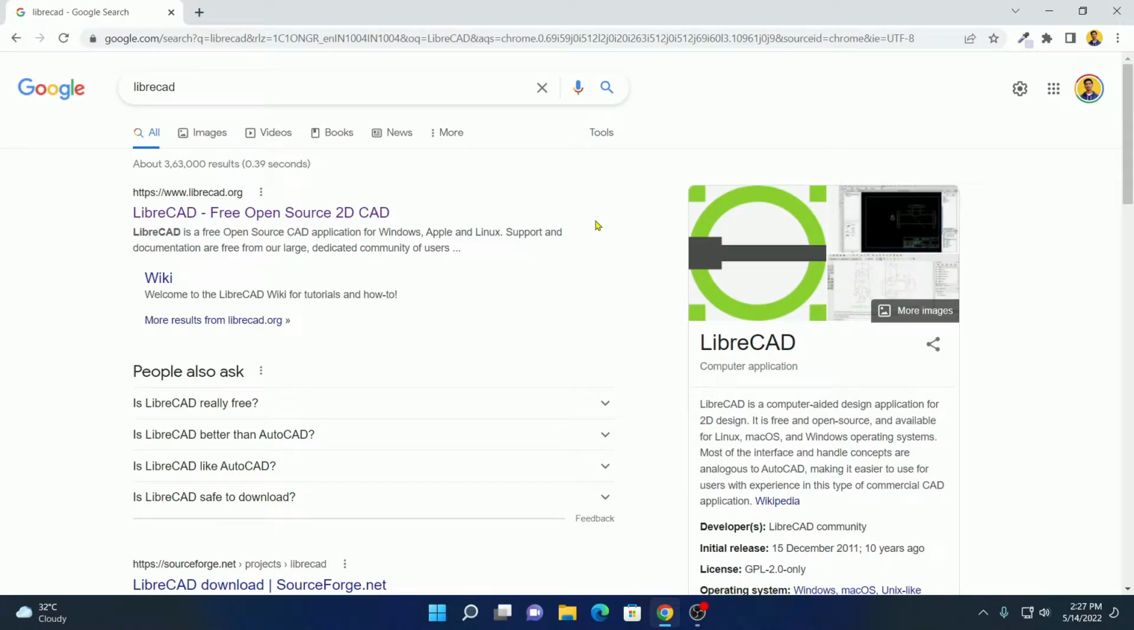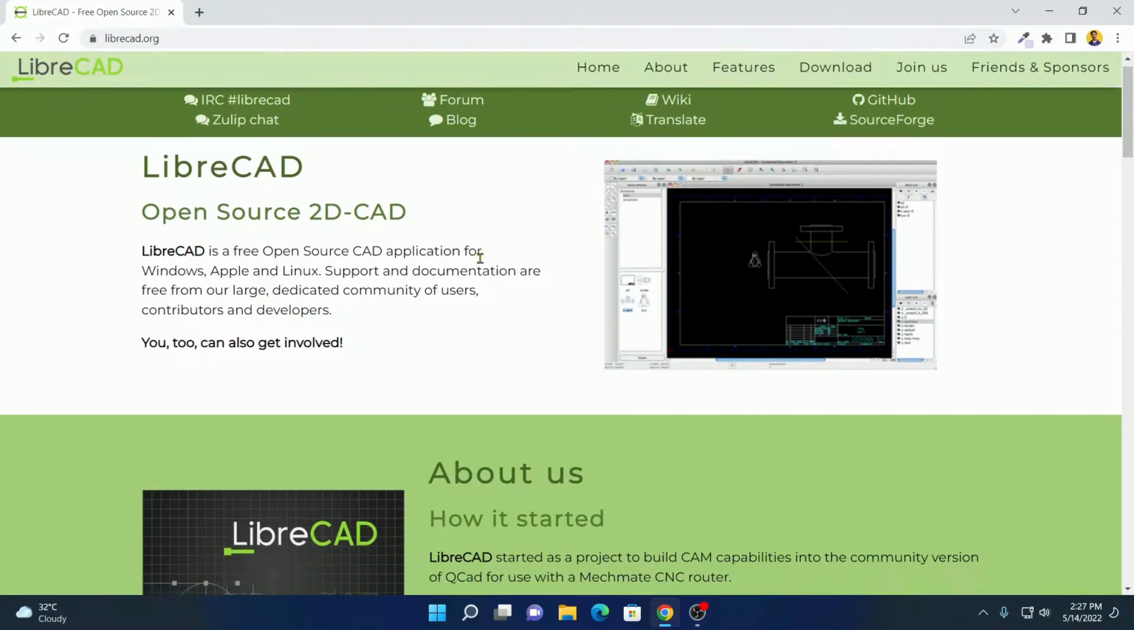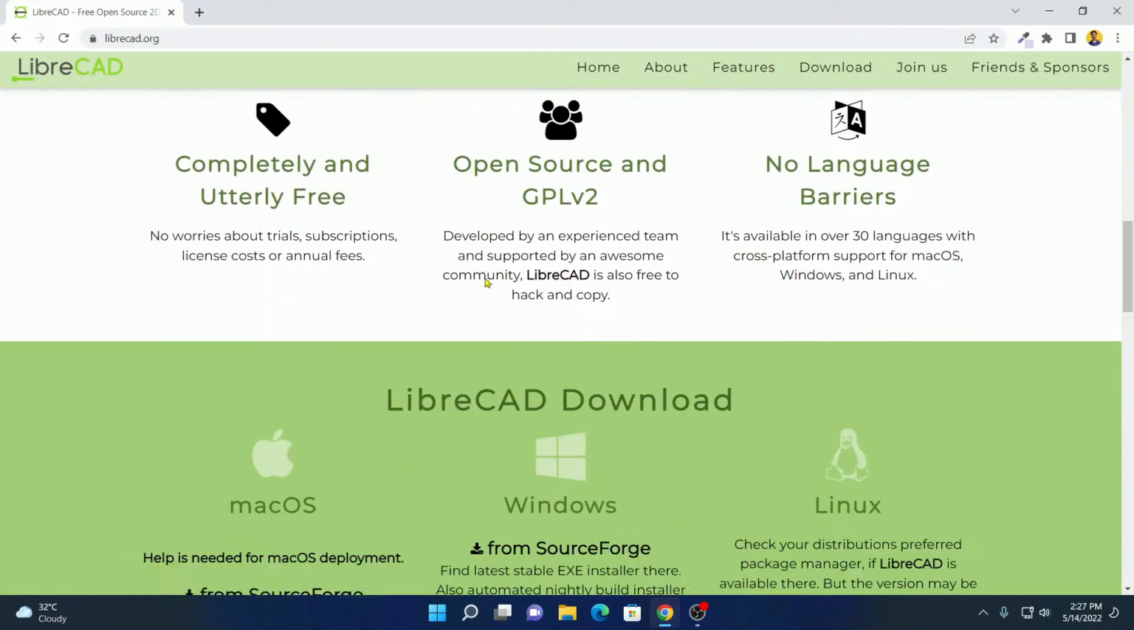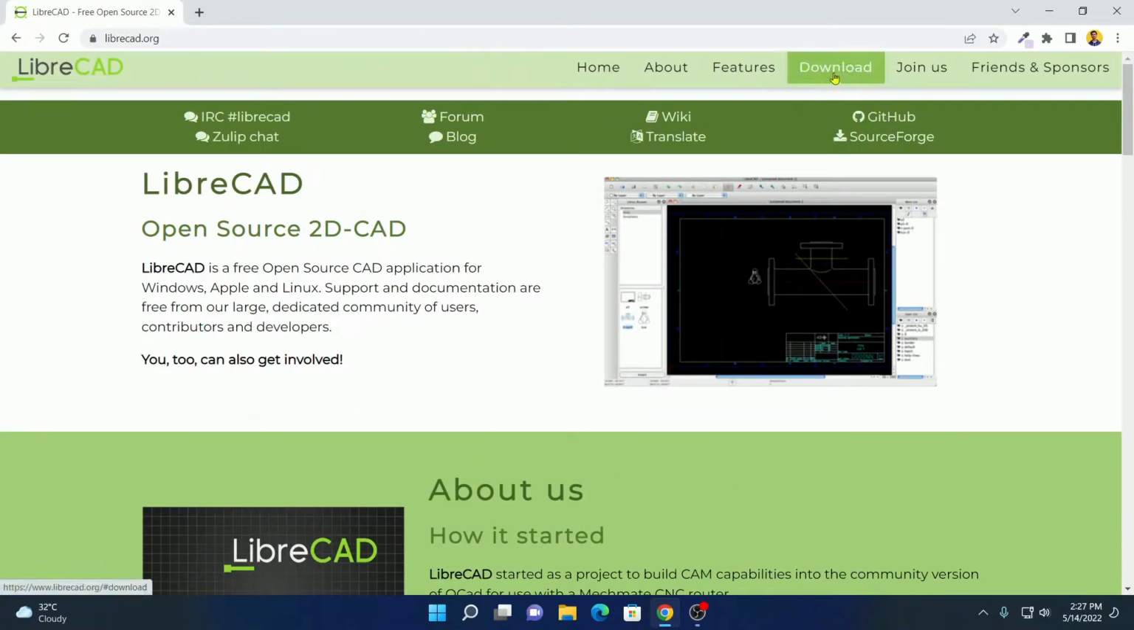Now to download, simply open the link from librecad.org. Don't worry about the download link, I'll put it in the description box. So this is the official website from where you can download LibreCAD. Now to download, simply click on this download option.